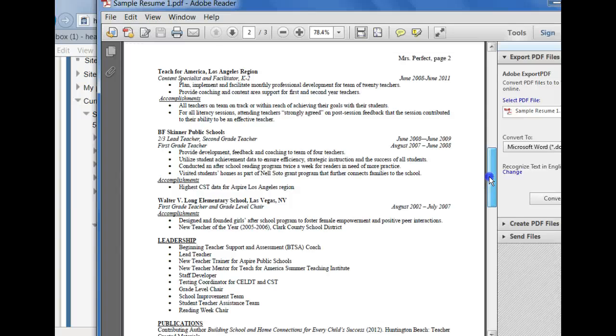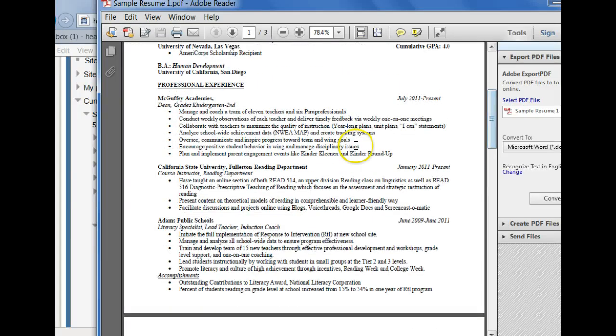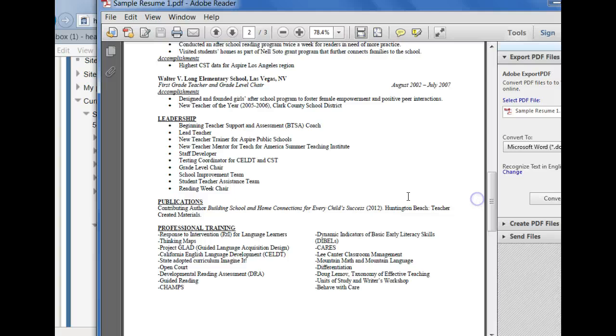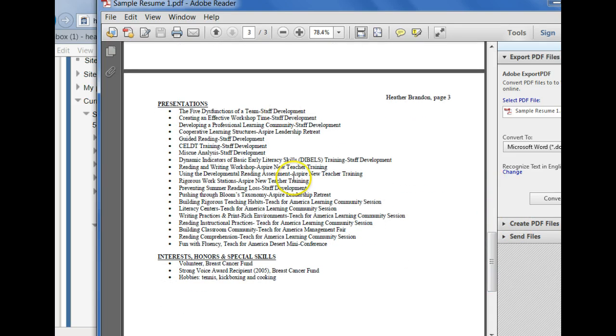Other things to highlight: action verbs are always good. We'll talk more about that in a second. So here I have manage, coach, conduct, collaborate, analyze, oversee, inspire, encourage, plan, present, facilitate, train, initiate, promote, lead. So definitely start your bulleted descriptors with good, strong action verbs. Other sections you can include are leadership positions you've held, publications you've done, any professional training you've had, presentations you've done, interests, honors, and special skills.